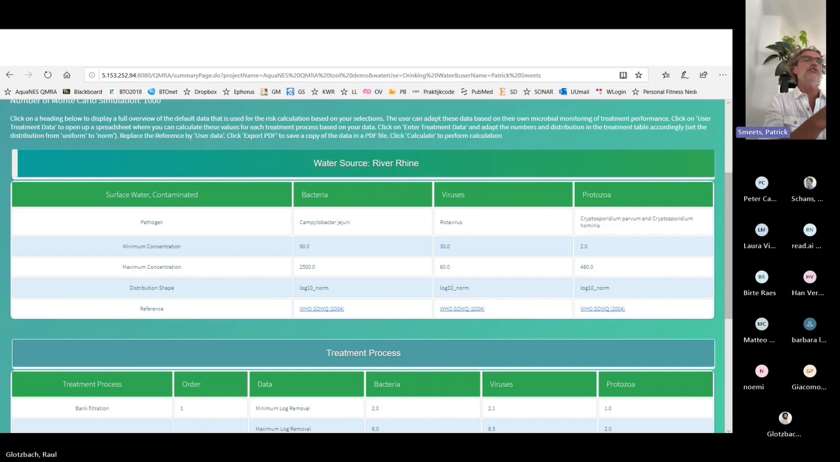So you can open up these tables and they will give you an overview of the data that is being used, and also the source of this data, so the scientific reference.